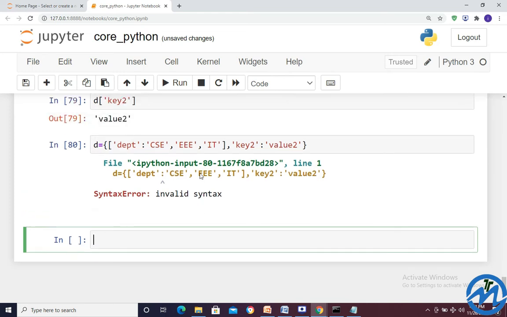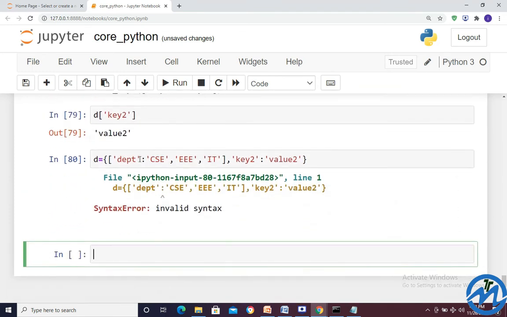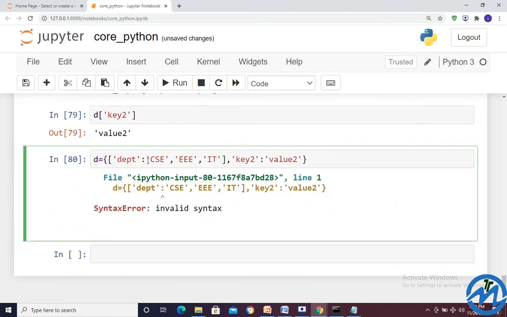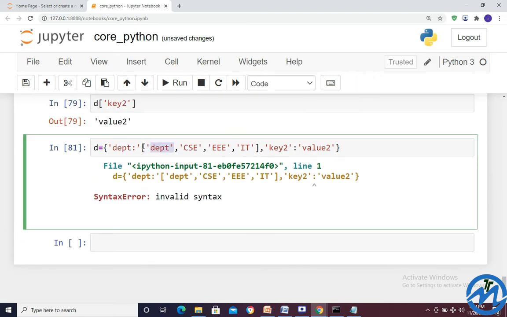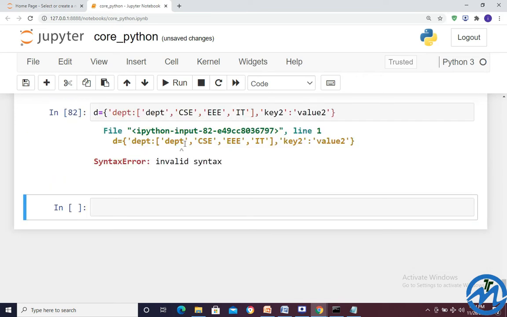Enter. Invalid syntax. The reason behind invalid syntax, because I have given this colon, but I have not given the key. I have given the value. So DEPT colon. Oh, department also has come in this only. No issue in that. Let's see here.